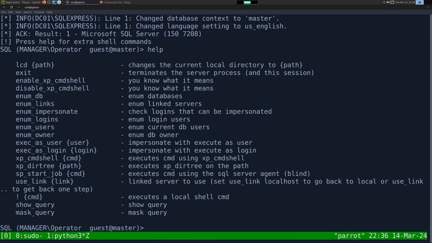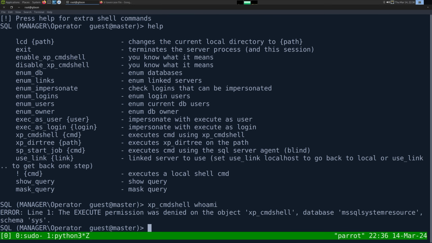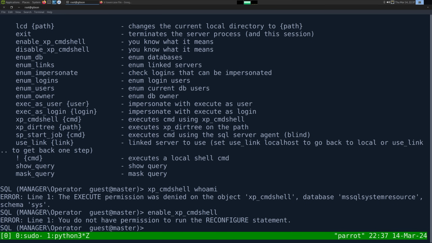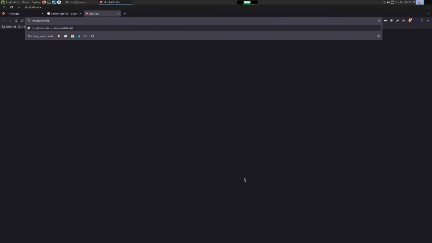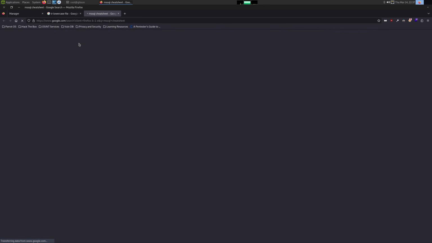We can run help to see things we could do. Let's try xp_cmdshell. Who am I? Permission denied. Let's try enable xp_cmdshell. We don't have permission to run reconfigure since we're not an administrator. Show databases. Is that a command? Let's see. MSSQL show databases. Or we can do MSSQL cheat sheet. That should be a good search.